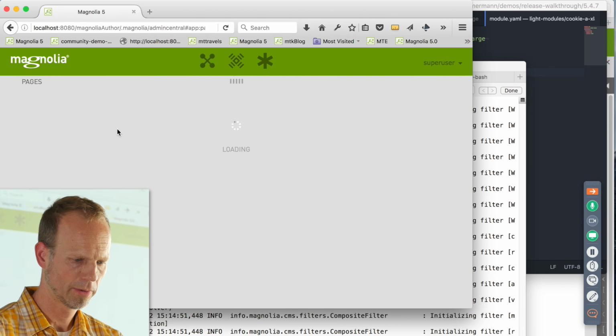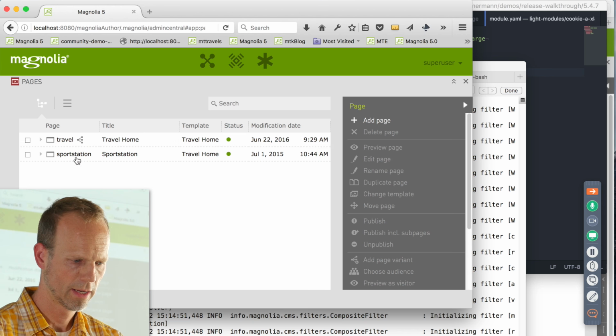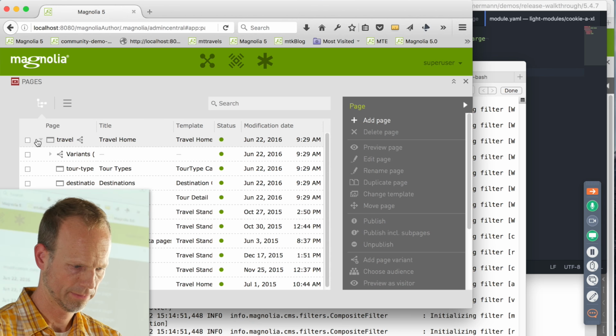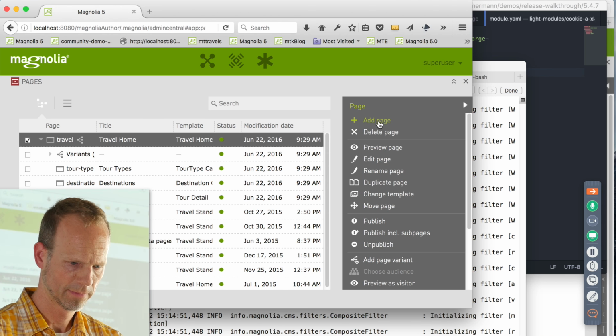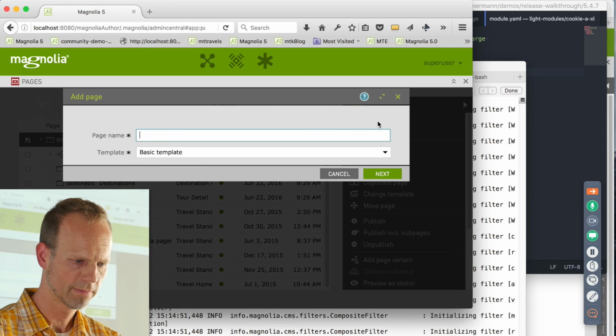Okay, so if we add a page, I'll add a basic template.